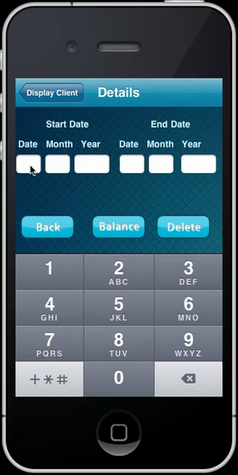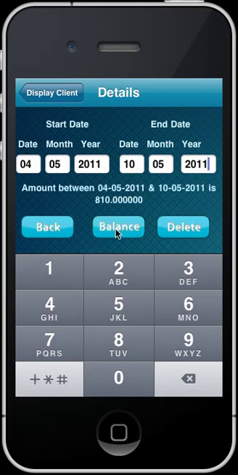So suppose I add 4th of May 2011 till 10th of May 2011 and say balance. From 4th May 2011 to 10th May 2011, the balance is $810.